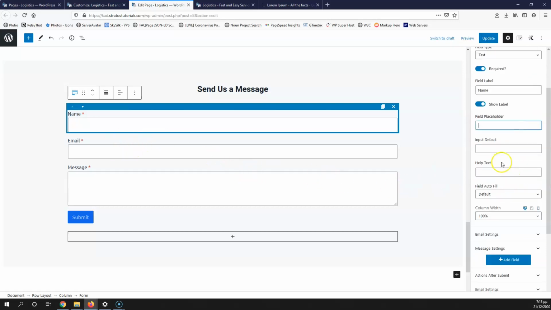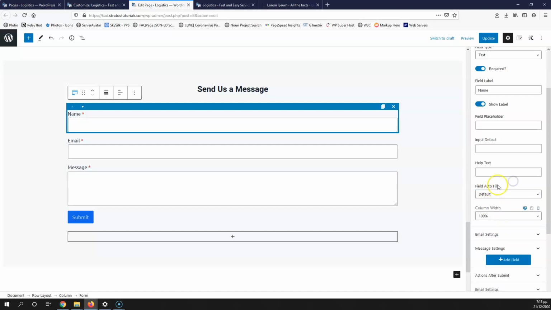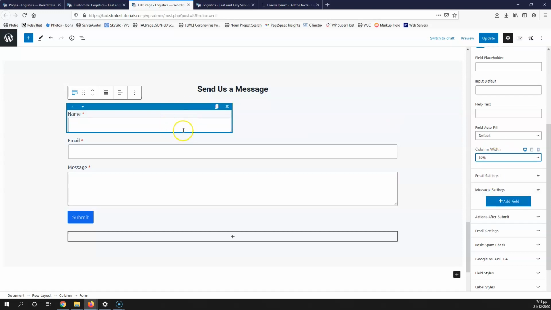After that, we have the input default if you have something default, help text if you want to help them with the hover over text, the default autofill. Field autofill will be name, first name, last name, and what they want. What will be the autofill? We don't have anything. And column width, I can go for something like 50%. So it will go here.